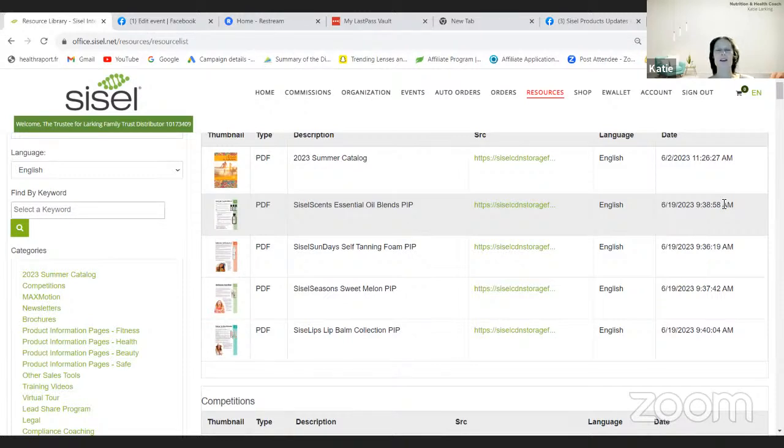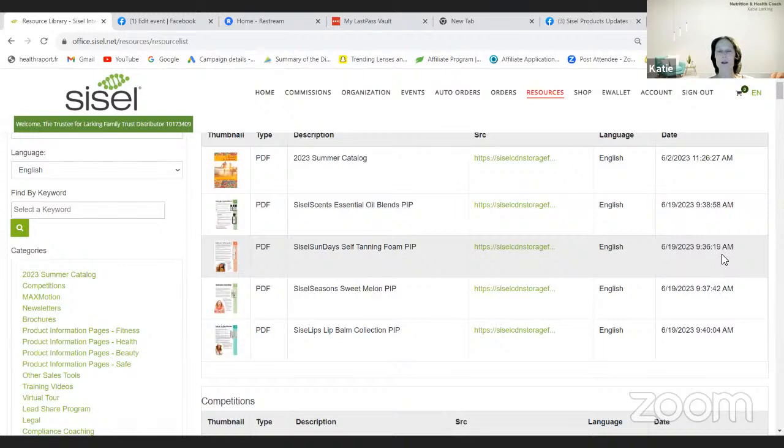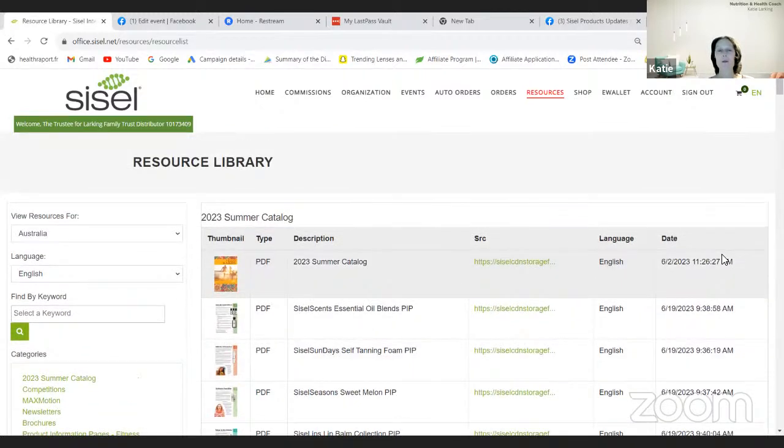Fantastic. So with that in mind, understanding the products better, how they work and the benefits, especially if you're using them, will help yourself. And once you get benefits, it's much easier to share with other people, because facts tell, stories sell. So we definitely want to be sharing stories, but we do want to have an understanding of how the products work. So if you come into your back office, this is when you log into your Sisel account.